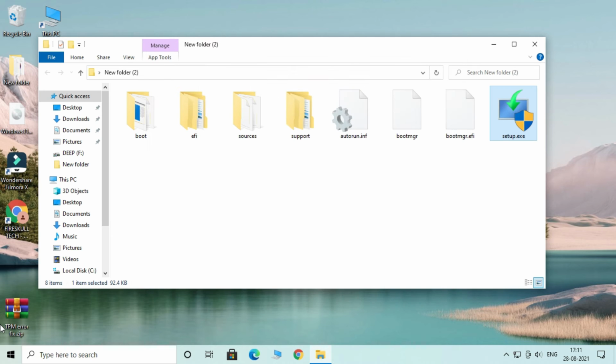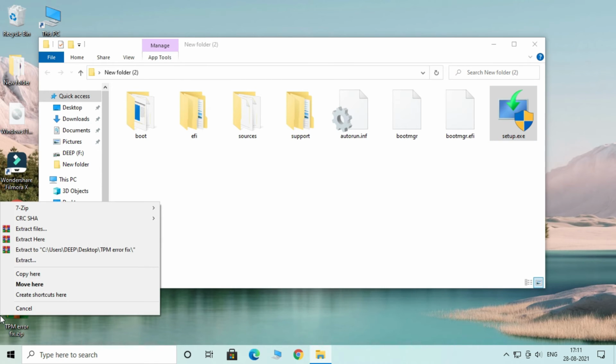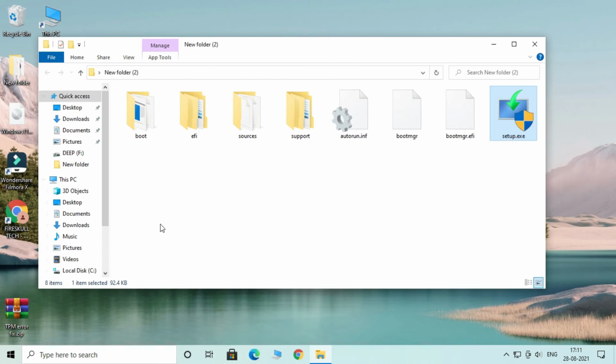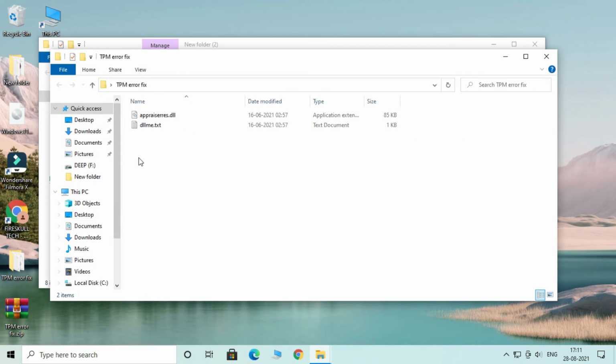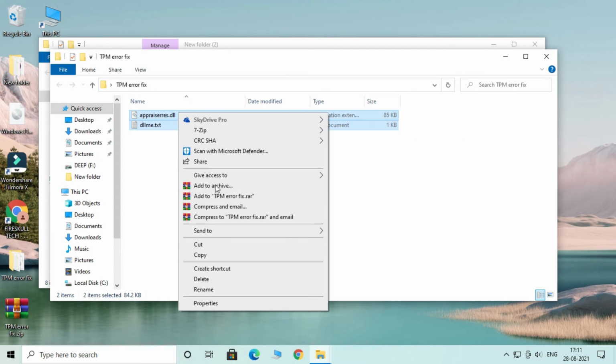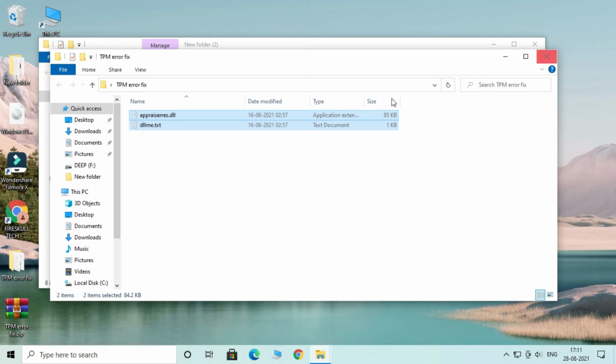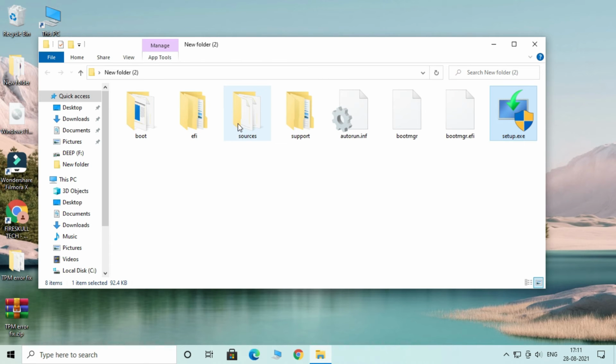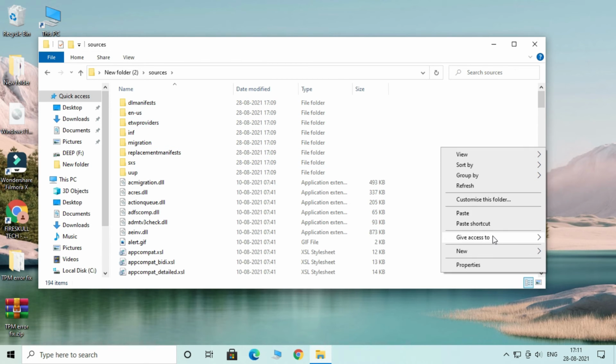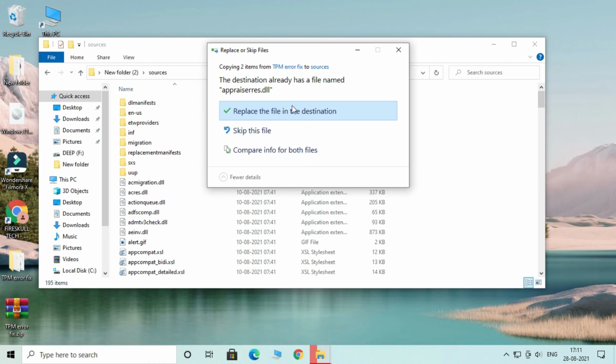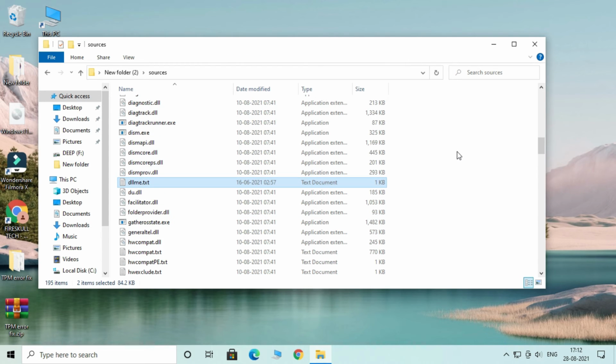Now there will be a zip file in the description. Now you have to download and extract the files, 2 files. Now you have to copy these 2 files and paste these 2 files in the source folder and replace the file in the destination. This will bypass both TPM 2.0 issue as well as the Secure Boot problem.